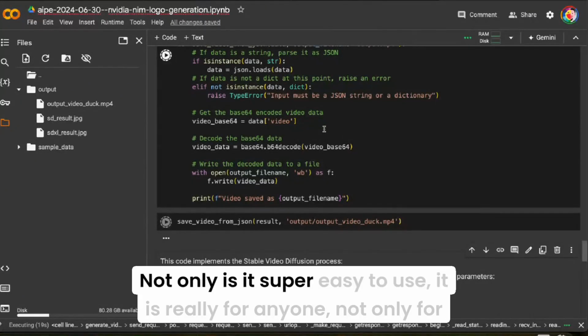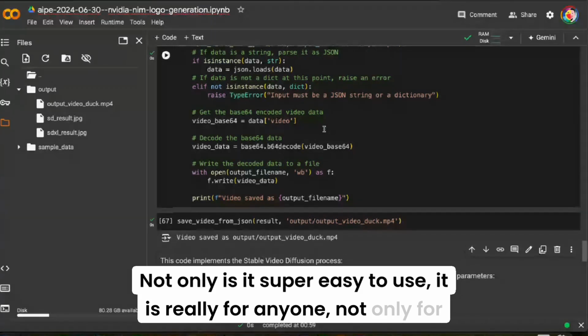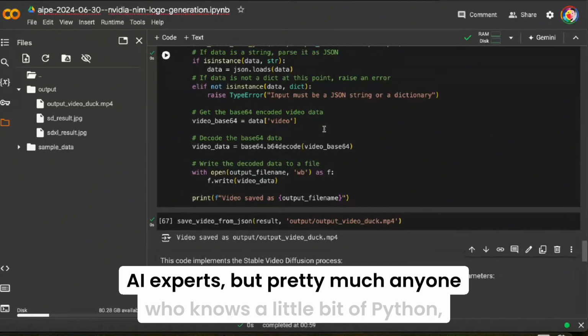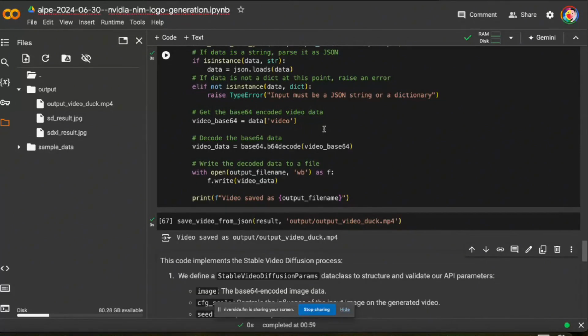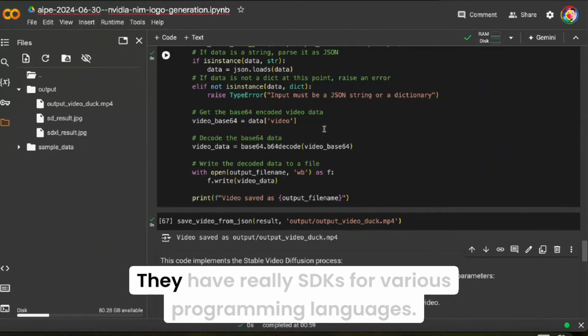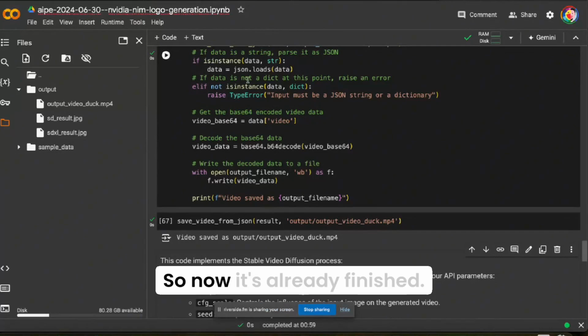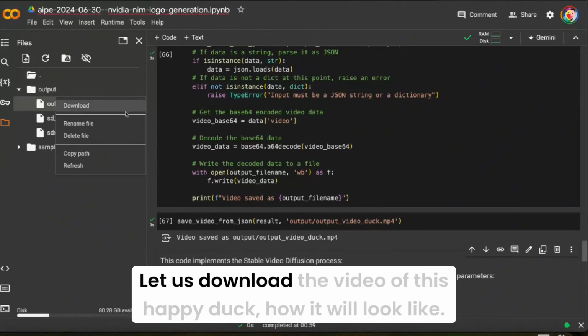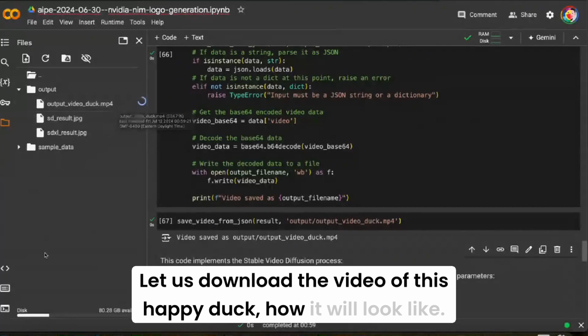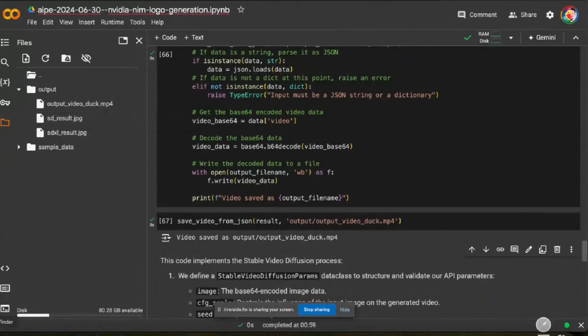Not only that it's super easy to use, it is really for anyone, not only for AI experts, but pretty much anyone who knows a little bit of Python, and also other programming languages. They have really SDKs for various programming languages. But also the speed and the response times. So now it's already finished. Let us download the video of this happy dog, how it will look like. Let us see.